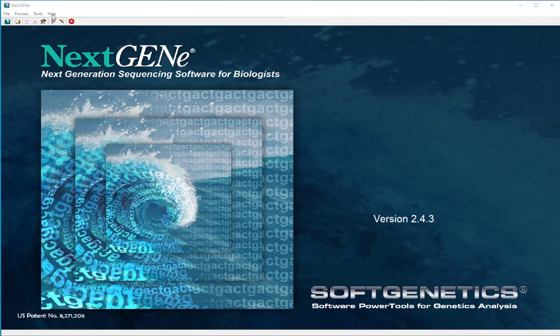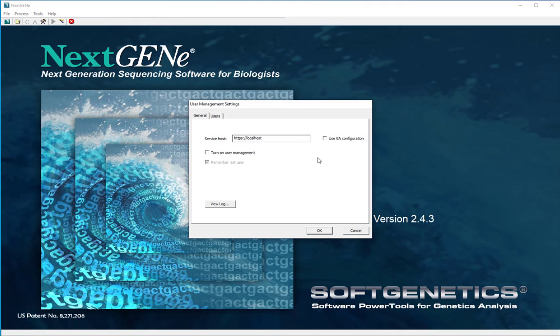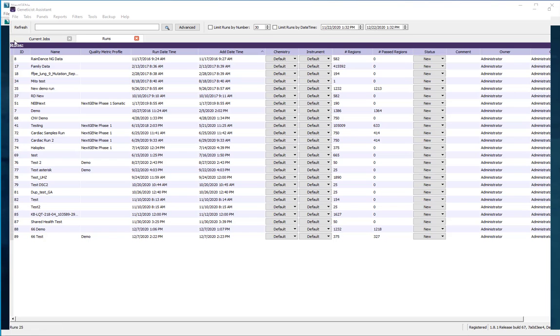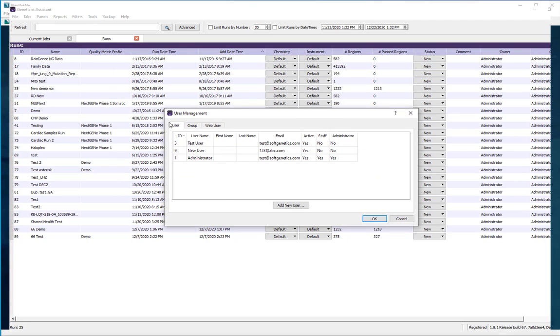Before NextGENE can be configured to import to Geneticist Assistant, user management must be turned on in NextGENE, and you must configure the GA path setting in NextGENE. First, we'll turn on user management. The user management service is installed during the Geneticist Assistant installation, and so you can simply turn on user management for NextGENE by going to Help, User Management, Manage Settings. When working with both Geneticist Assistant and NextGENE, the option to Use GA Configuration should be selected. Users and groups for both programs can then be added and managed as needed through Geneticist Assistant.